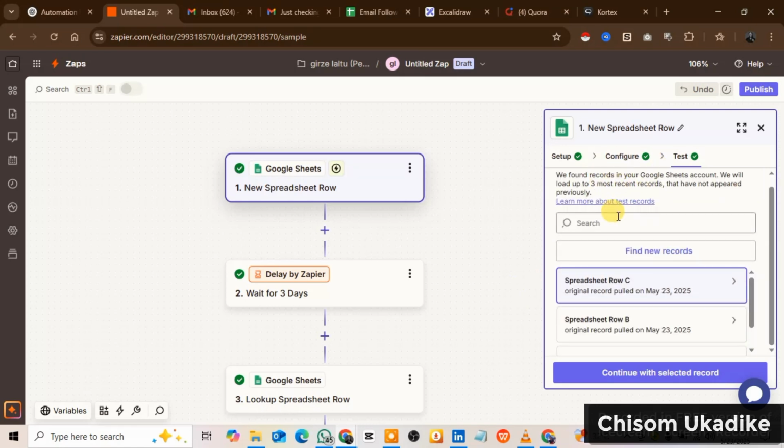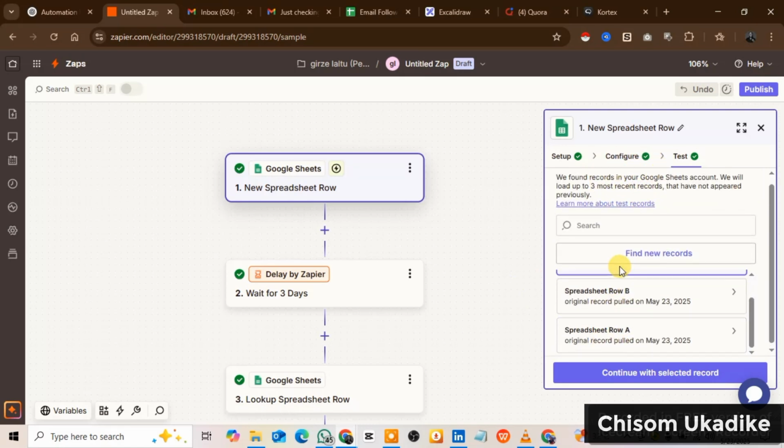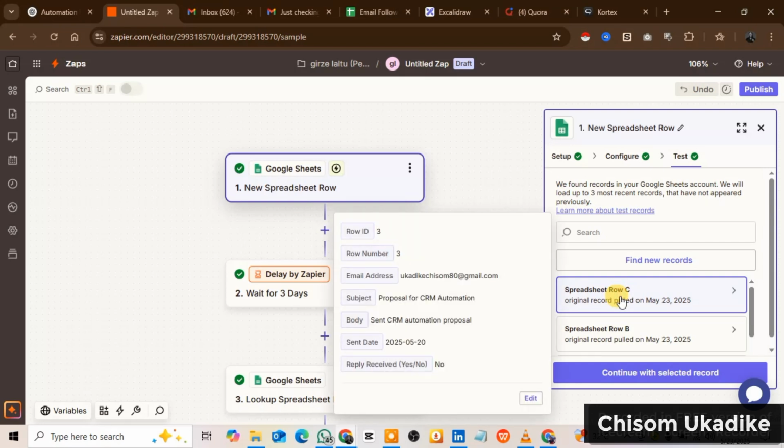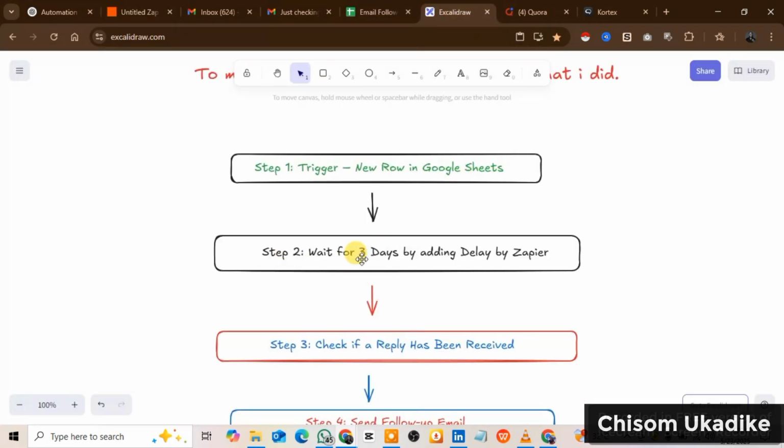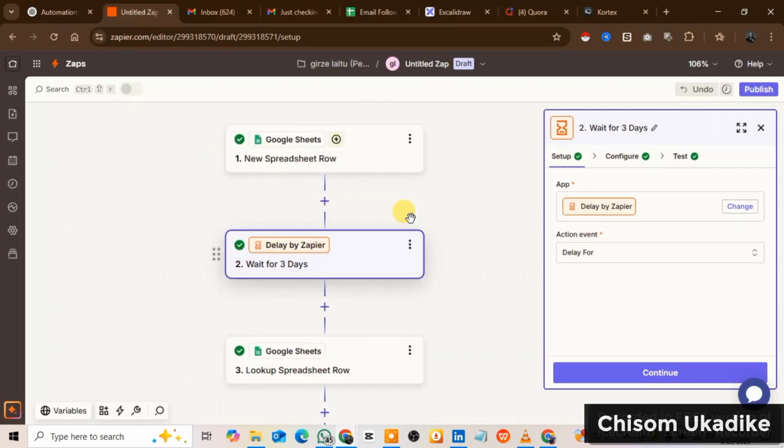Then you need to test and make sure you find the correct row. This one is the correct row because it has no inside of it, and because it has no, Zapier will recognize it for sending my proposal to my potential clients automatically. So click on continue selection, and then because I want the delay to wait for 3 days before sending the proposal, I'll come here and add a delay trigger.